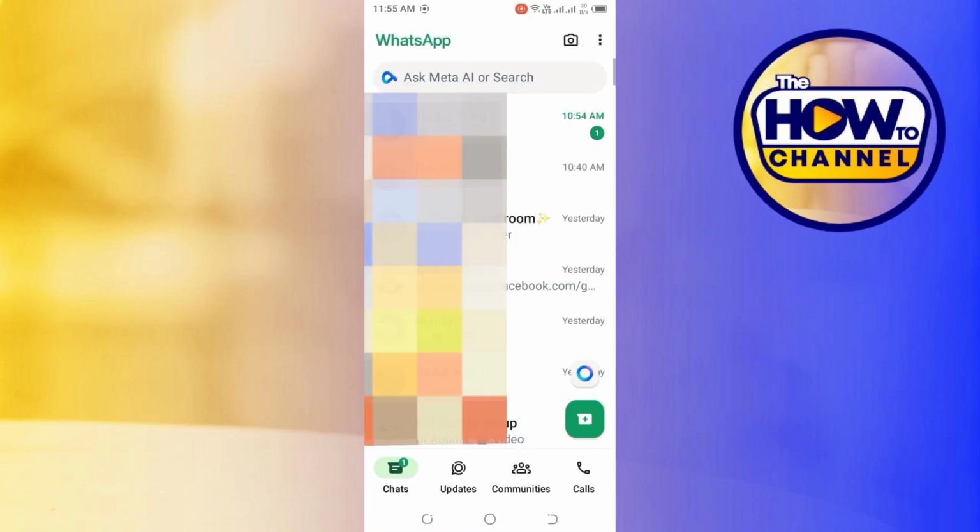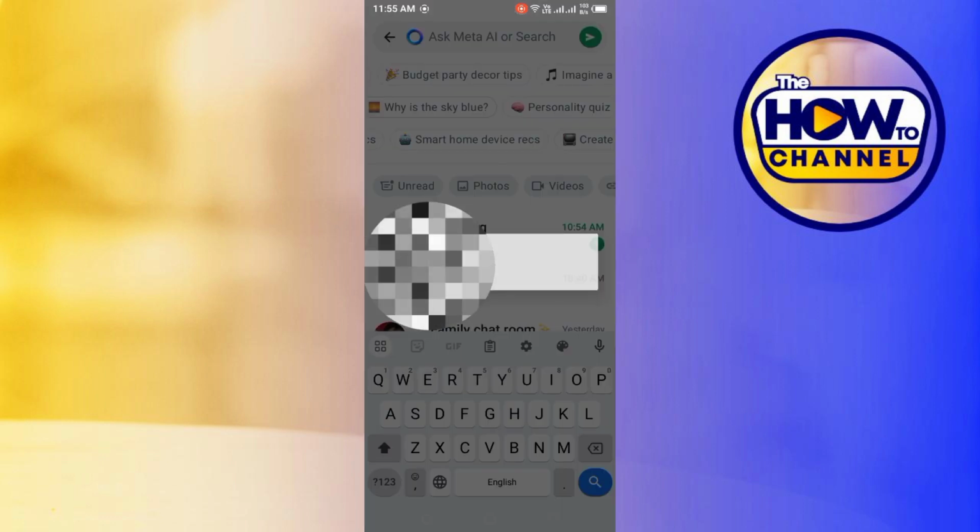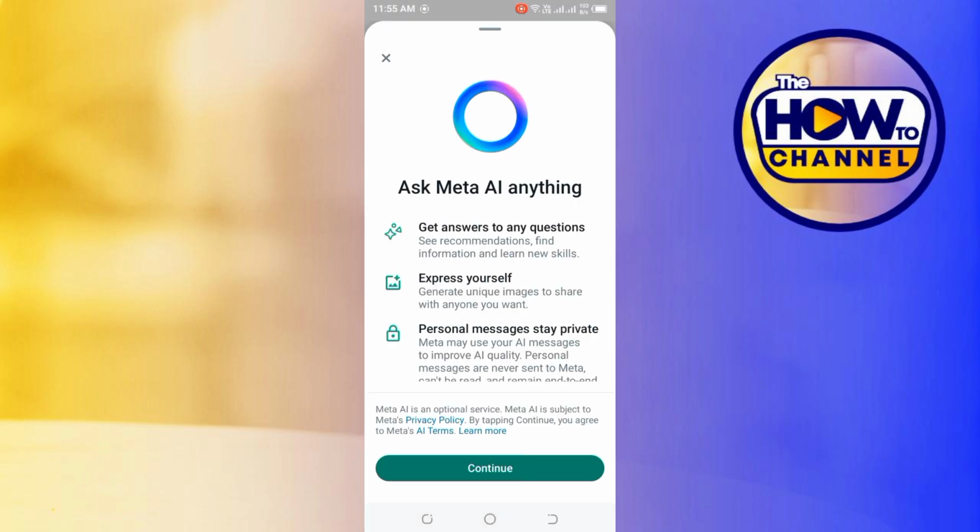Now, after the update, you can see on the top we have this Ask Meta AI available on WhatsApp. Click on the search bar and click on continue. Now, here you have to agree with the terms and conditions of Meta AI.